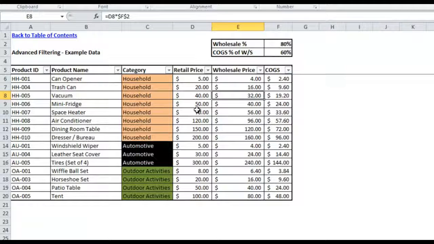So if you want to use it to filter a list and then delete everything you found in that filter, visible cells would work as well. It's also good when you have hidden rows or grouped rows and you don't want to extend a formula through those as well. You could do it just on the visible cells.